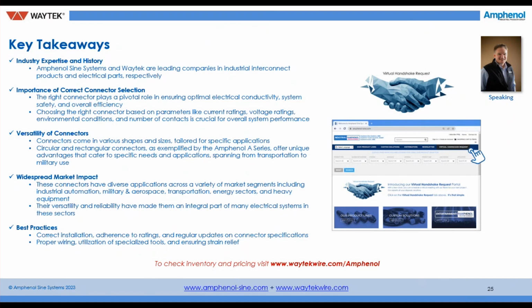We just like to say with our virtual handshake that we make it easy for you, the engineer, to get your questions answered, to get the input you need in a timely fashion so that you can get that off your desk and get into that validation stage. That's our virtual handshake request.